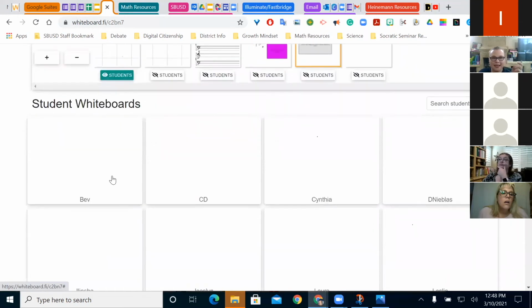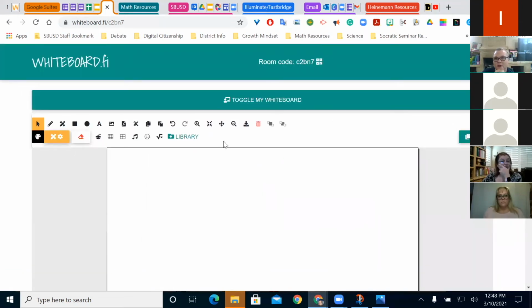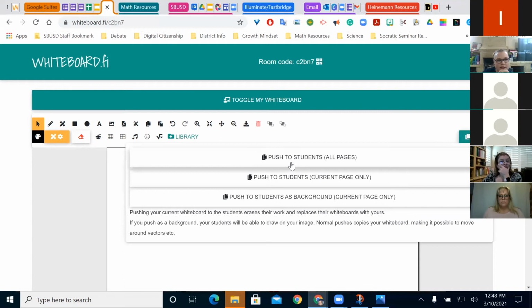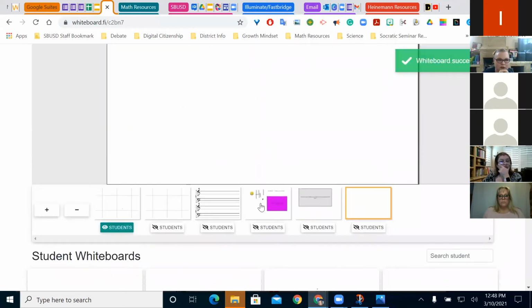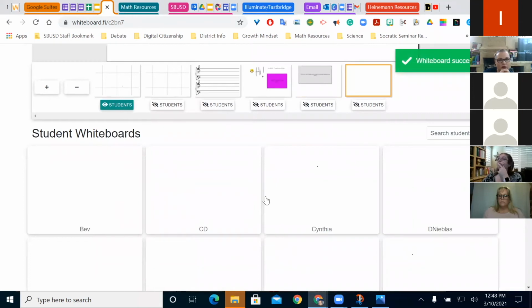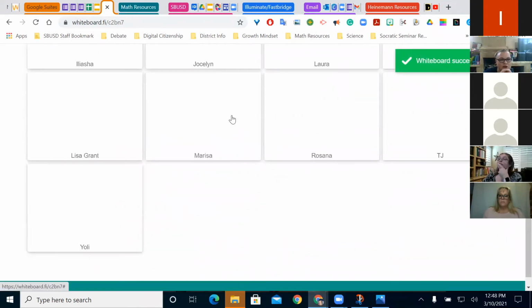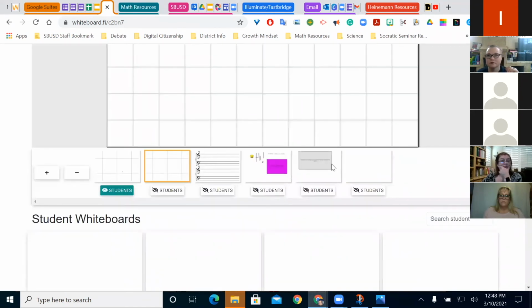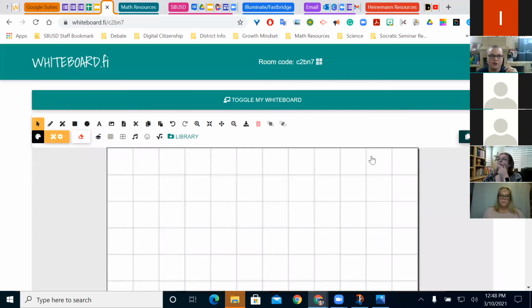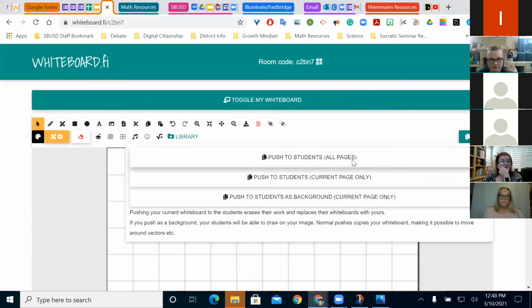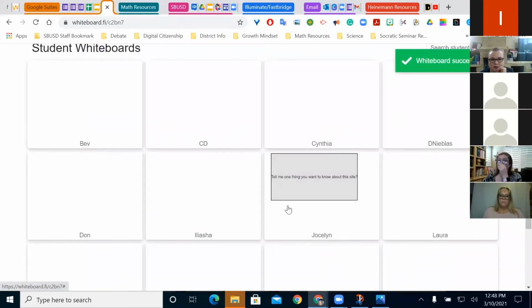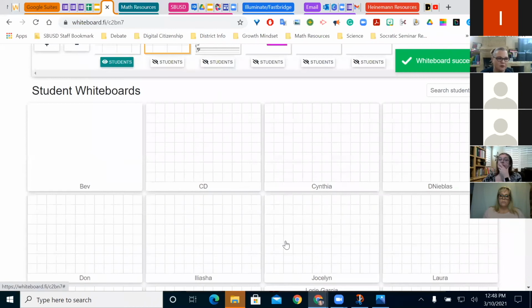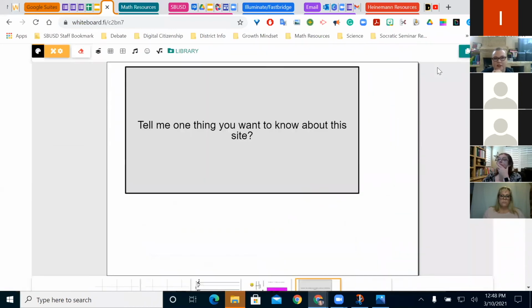And then at the end, if I wanted to, I have to keep moving the Zoom window out of the way. So if I were to go to push, I'm going to push this out. Hold on, let's try that again. So if I want everybody to have this background, I could push it out. Okay, so now you all have the grid paper. Or if I wanted to push this one out, it's basically just copy and pasting it to all the student whiteboards.